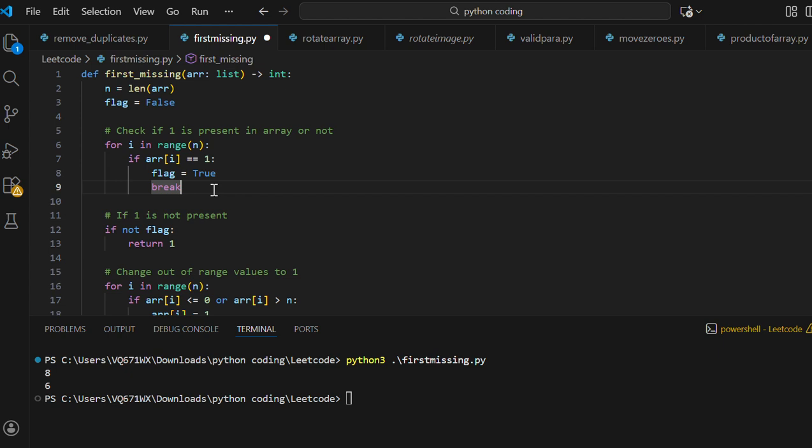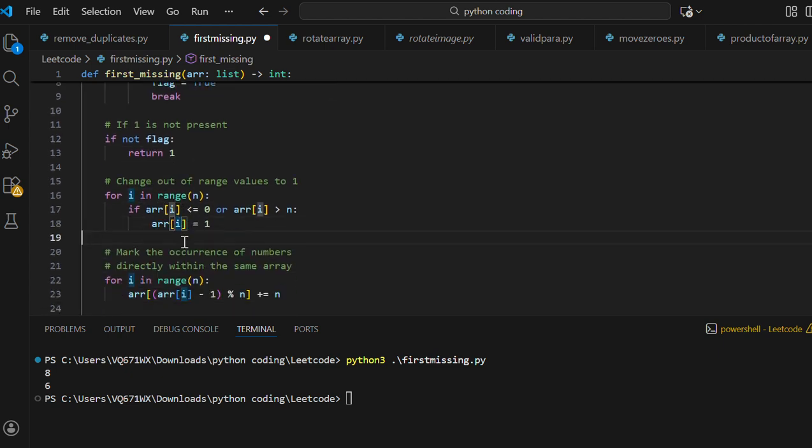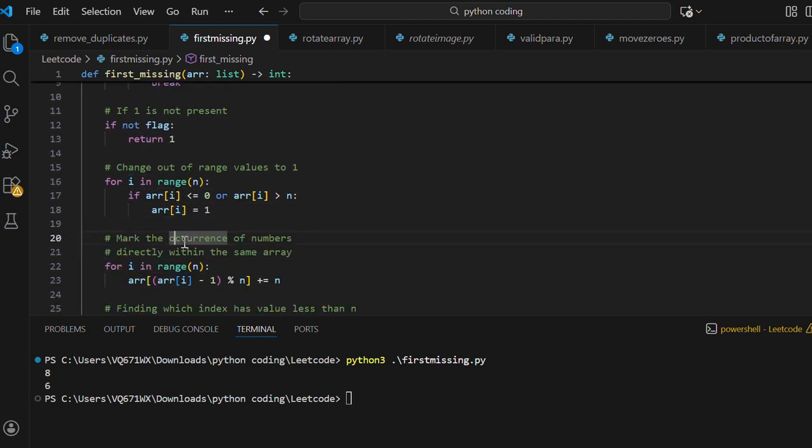So this is one case. If 1 is present, this will be the case. If 1 is not present, the second case: if not flag, it will return 1. That means if 1 is not present, the answer should be 1. So the case for 1 has been taken care of. Let's go to the next thing.